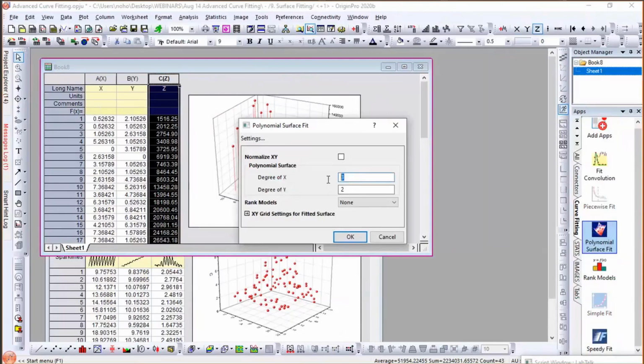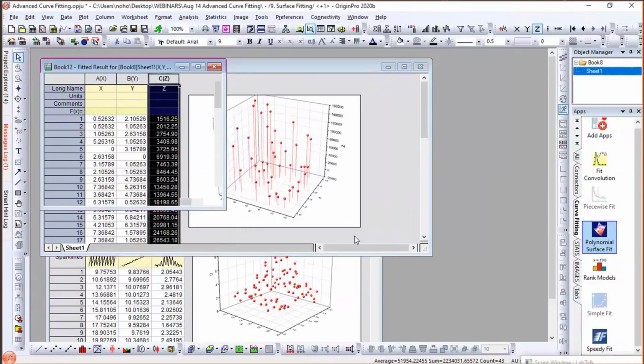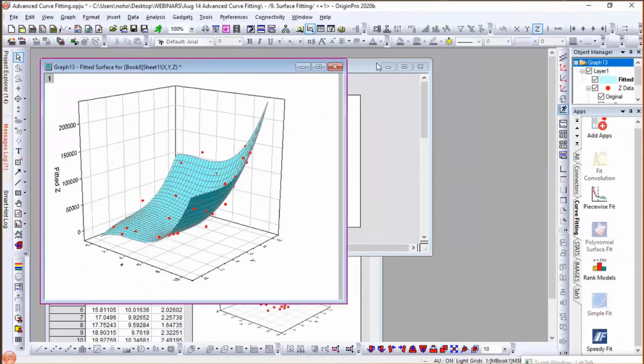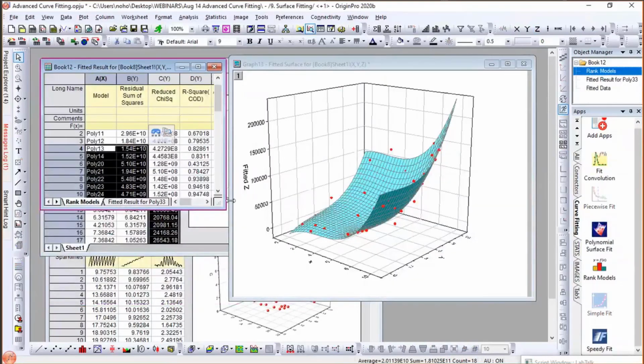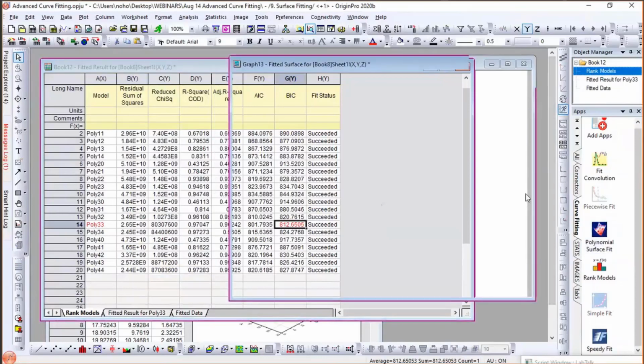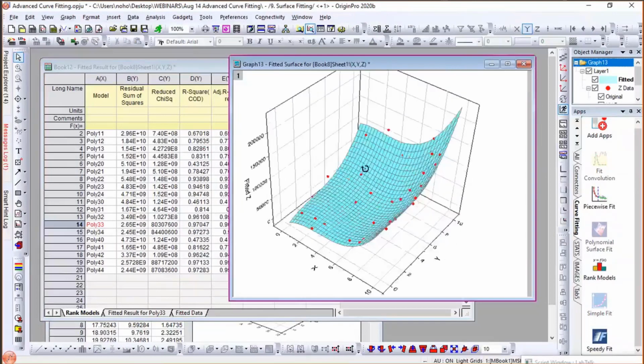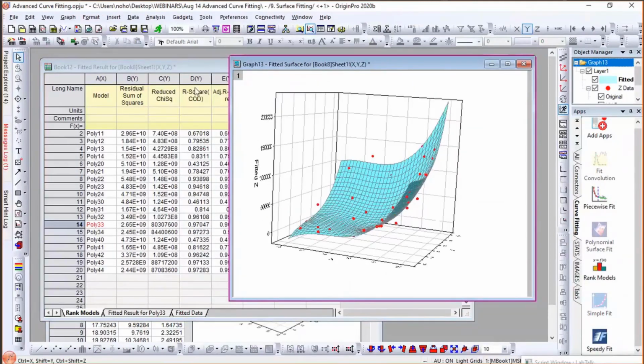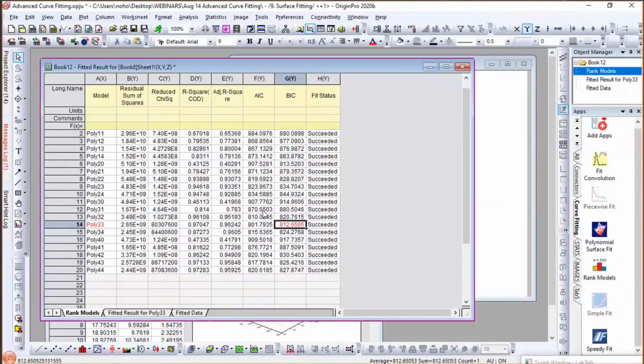And there are several options here. I can consider up to 4 terms in x and 4 terms in y. And I can say rank it using the Bayes information criteria and click OK. And then Origin will do all the fits and then give me a report sheet where it rates them all, again using the same BIC criterion, and it has marked the best value, the lowest value. So it's telling me a polynomial with order 3 in x and order 3 in y is the best fit for this data set. Okay, again, the question to ask is not take a single polynomial and fit, but do multiple polynomial fits and rank them.